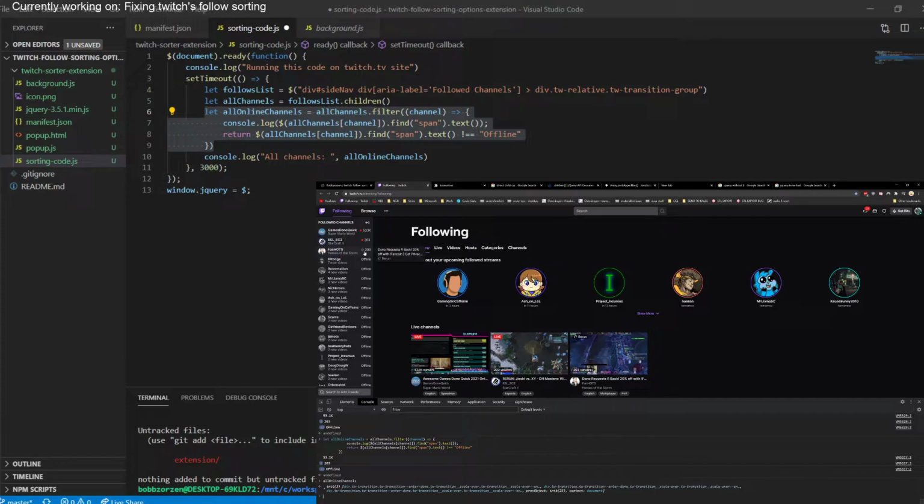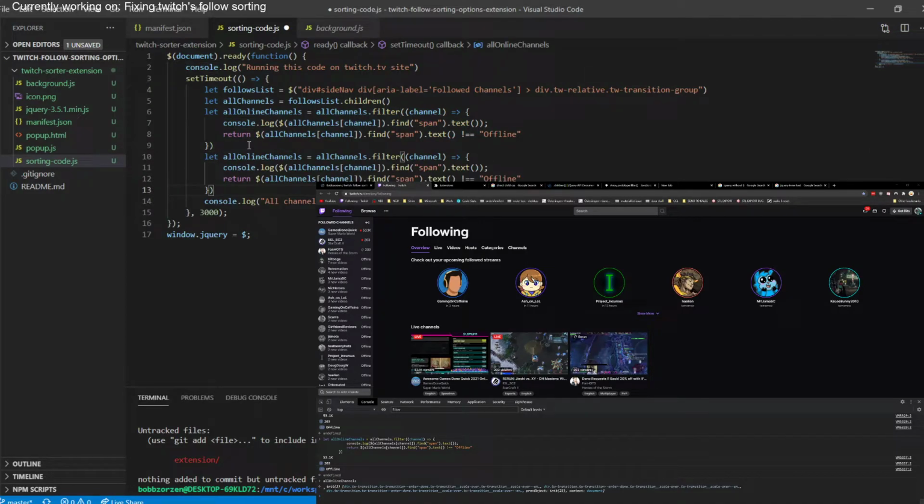But what I find here is, should reruns be counted into onlines? Might as well, right? So let's grab all the offline ones as well. All offline channels. So we have all the online ones, we have all the offline ones.